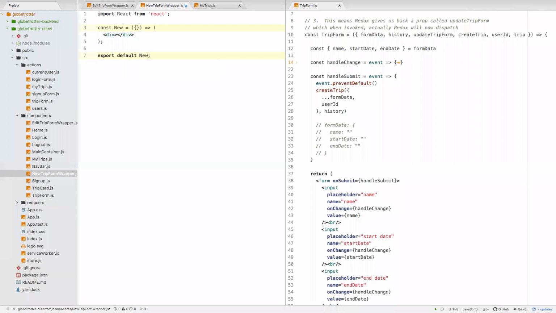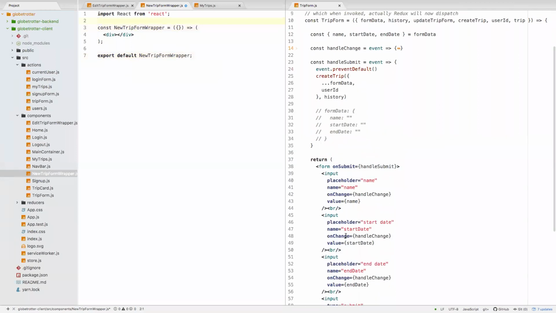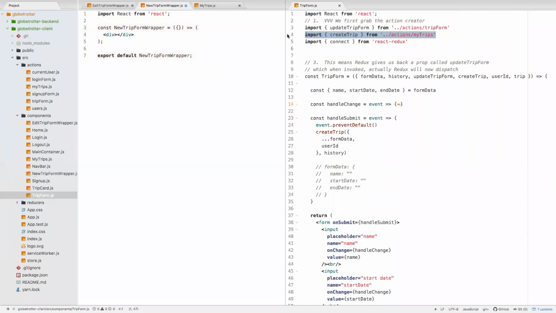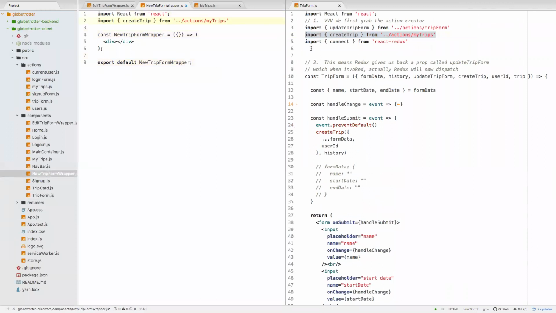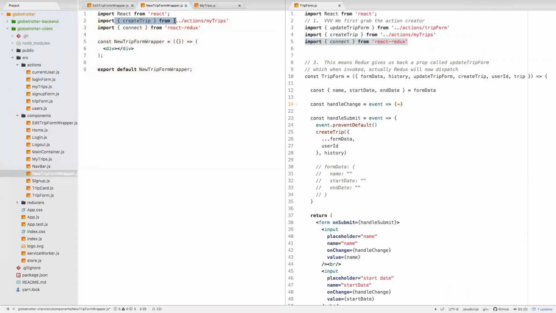This is going to be new trip form wrapper. And let's see. New trip form wrapper is now going to need create trip. Okay. It's going to need connect. Well, I think so. Yes, definitely, because I need this thing. It doesn't need update trip form. I think update trip form can just live inside the form here. And what I need to pass down is a prop. I know I'm going to render nothing but, I think, the trip form.